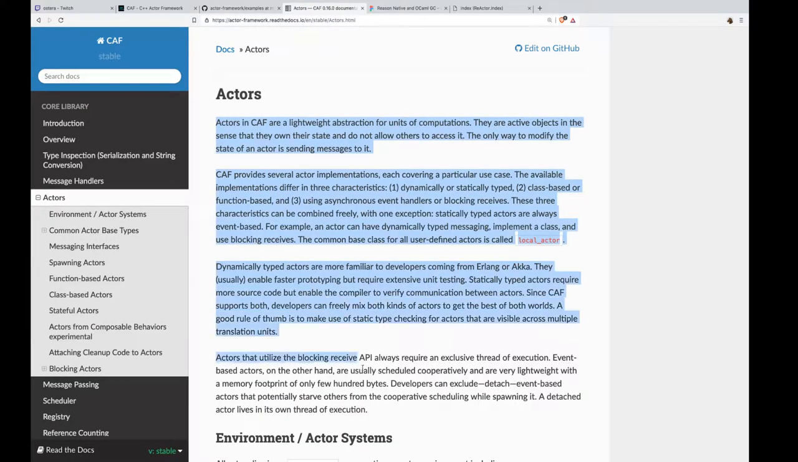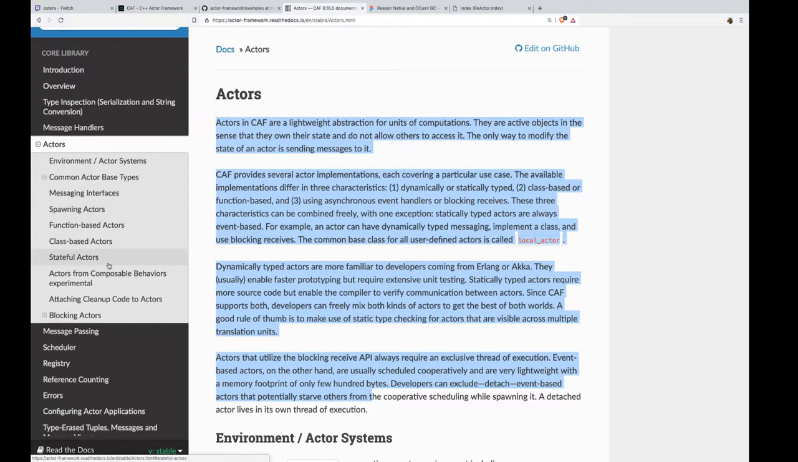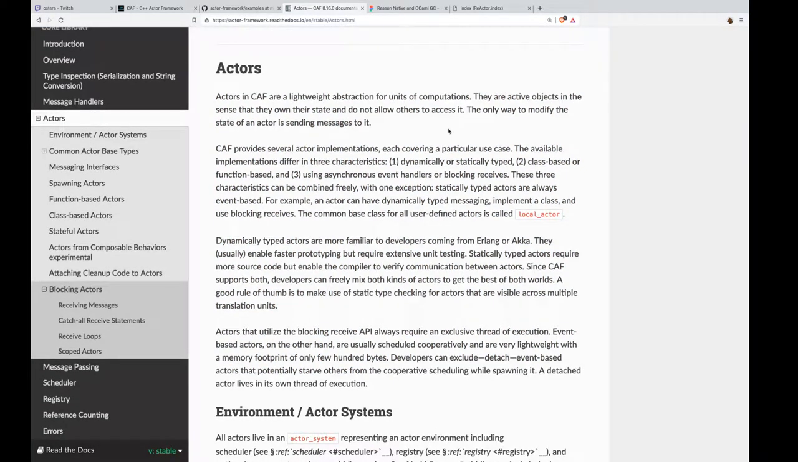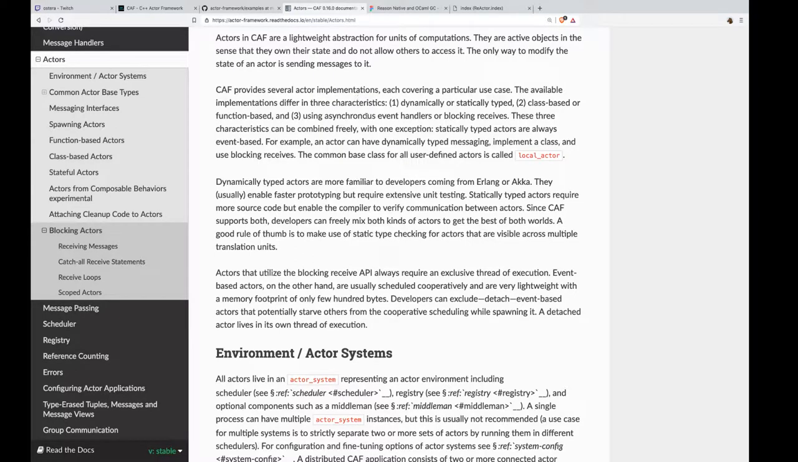We'll go through the gist. We're gonna skim through this. Actors in CAF are a lightweight abstraction for units of computations. They are active objects in the sense that they own their state and do not allow others to access it. The only way to modify the state of an actor is sending messages to it. CAF provides several actor implementations, each covering a particular use case. The available implementations differ in three characteristics. One, is it dynamically or statically typed? Two, is it class-based or function-based? And three, does it use asynchronous event handlers or blocking receives? These three characteristics can be combined freely with one exception. Statically typed actors are always event-based.